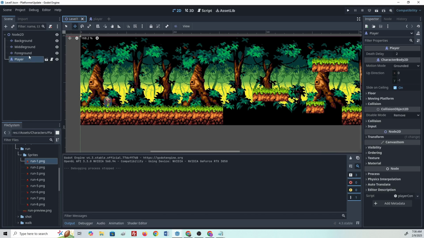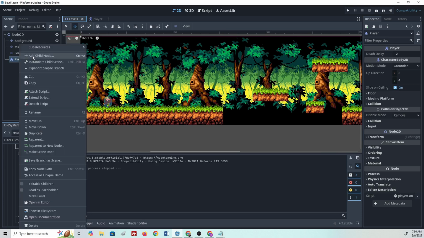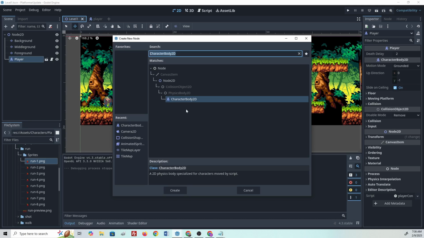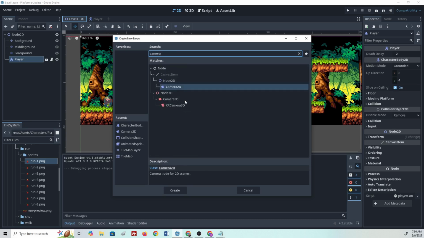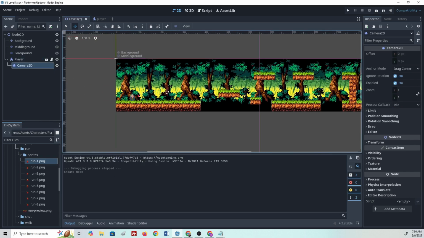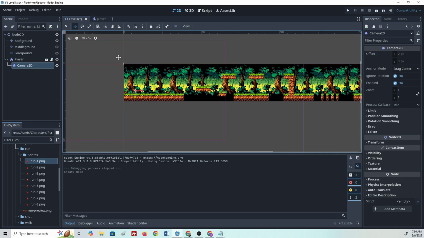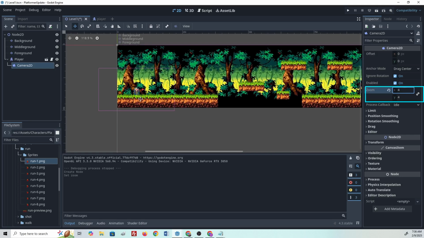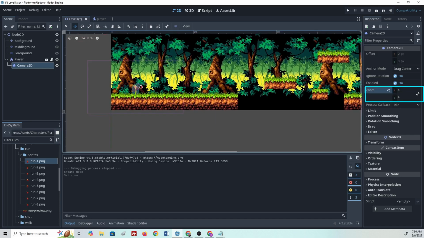So for me, I'm just gonna right click, add child node, and then I'm gonna search for a camera 2D. Press create, and then you're going to see this huge box right here that we need to cut down the size. So over here on the right in the inspector, let's go ahead and change the zoom. We'll do 4. That should be fine. And then we're just going to kind of move this camera over to get rid of a lot of that gray area. Press Ctrl S to save.